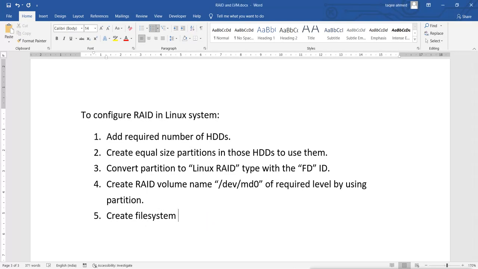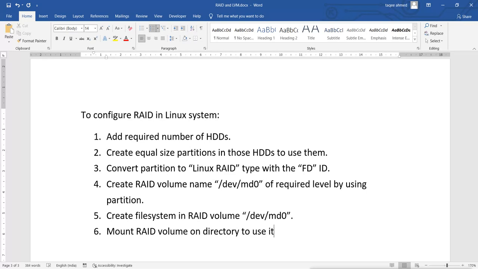Create a file system in this RAID volume, that is /dev/md0. Now we know that after creating the file system, what we do, we mount the RAID volume on a directory to use it.